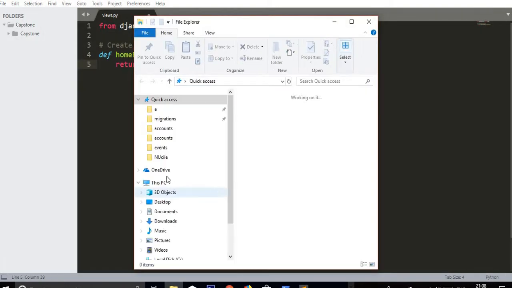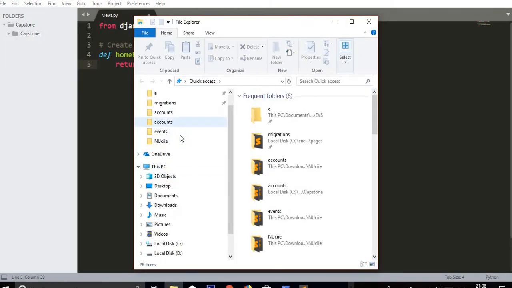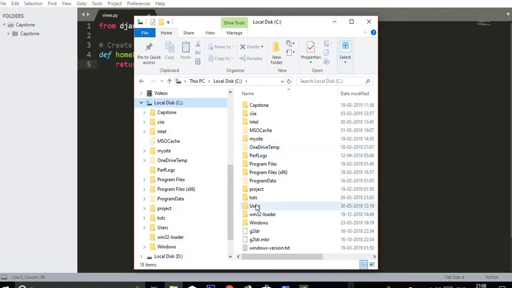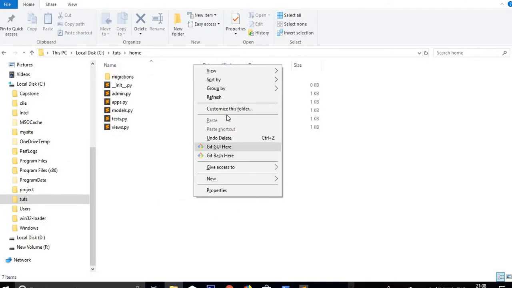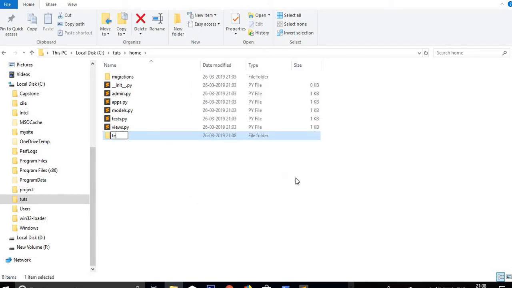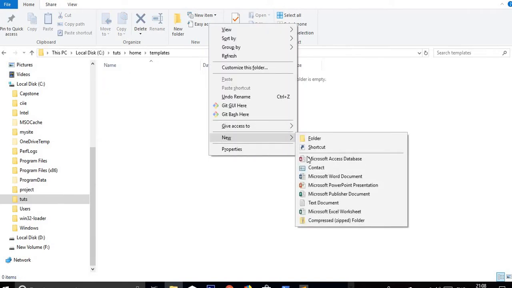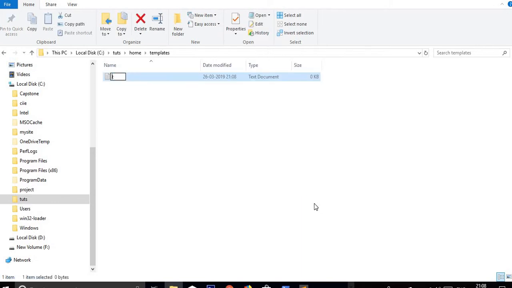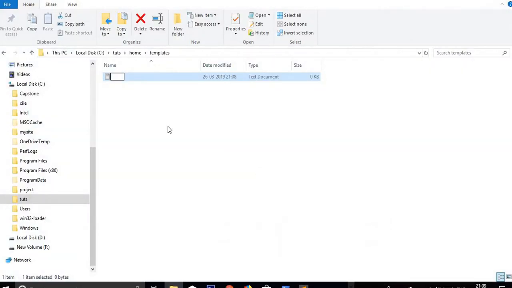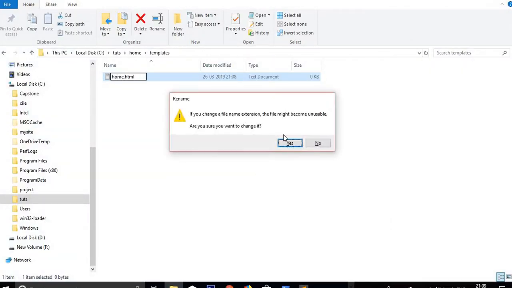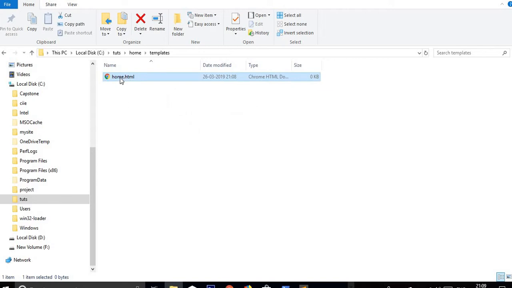and now to place the home.html file, we'll go to the directory of our project. It is in C drive, home, and we'll create a folder named templates. It's a basic convention, and here we'll create a new file which will be an HTML file. We named our file home.html, so I'll name it home.html, and our file is made.